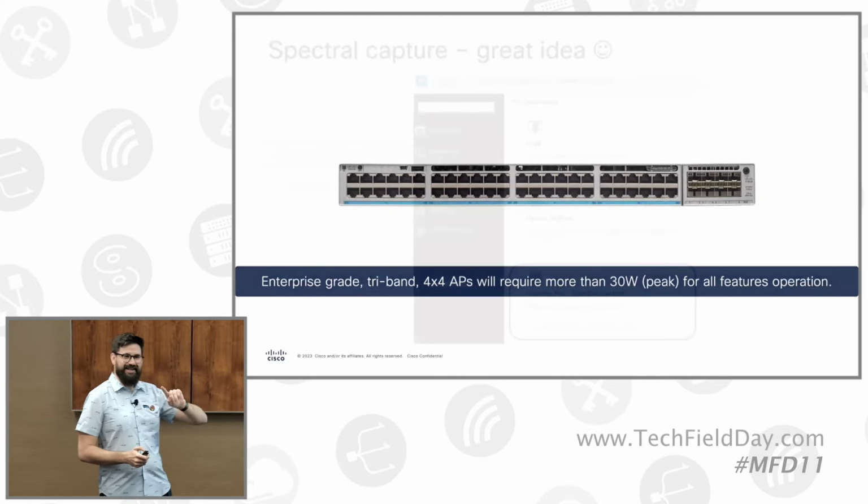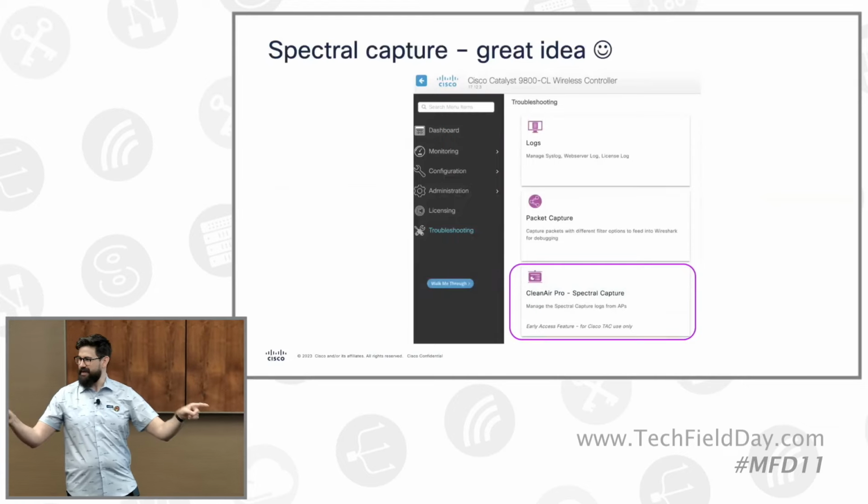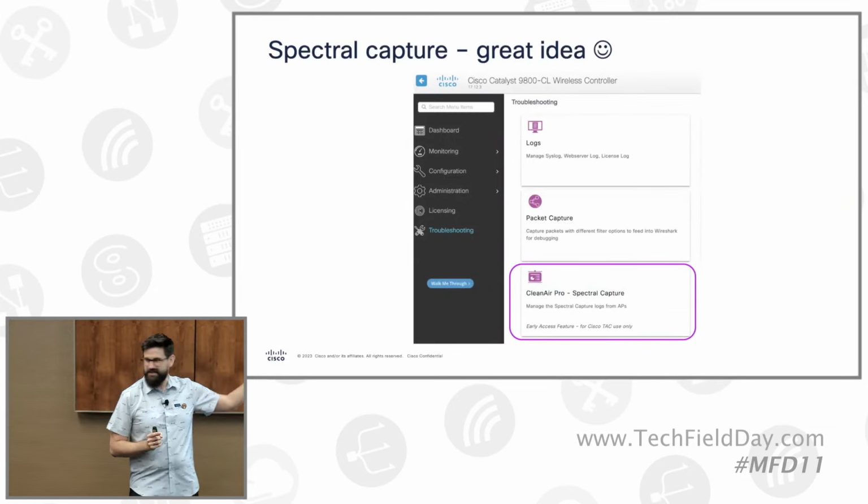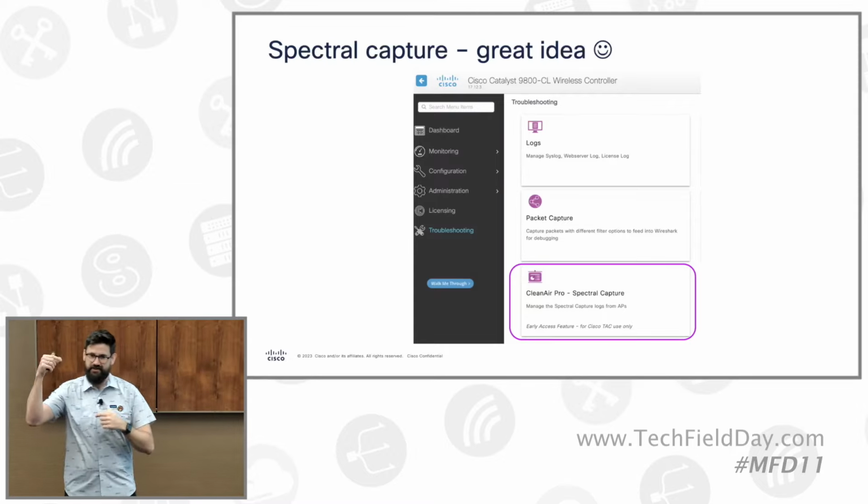Oh, actually, I forgot I put a slide in here. Spectral capture is a great idea. I saw some of our friends yesterday talking about that. That's why it's in the controller since last summer. Anyway.